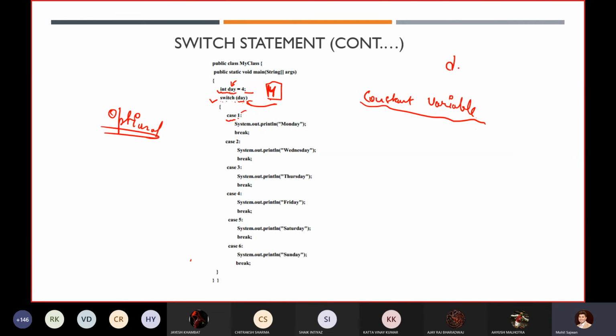So can anyone tell me whether this day variable is a constant variable or not? Can anyone tell me whether day equals 4 is constant or not? Constant, sir. Most of you and all of you are saying that day is a constant, because we have assigned the value 4 over there. But in programming, always remember, my day is not a constant variable.